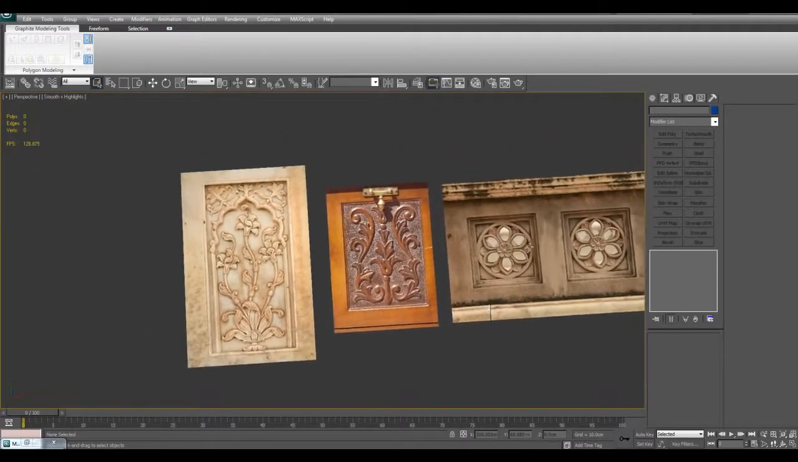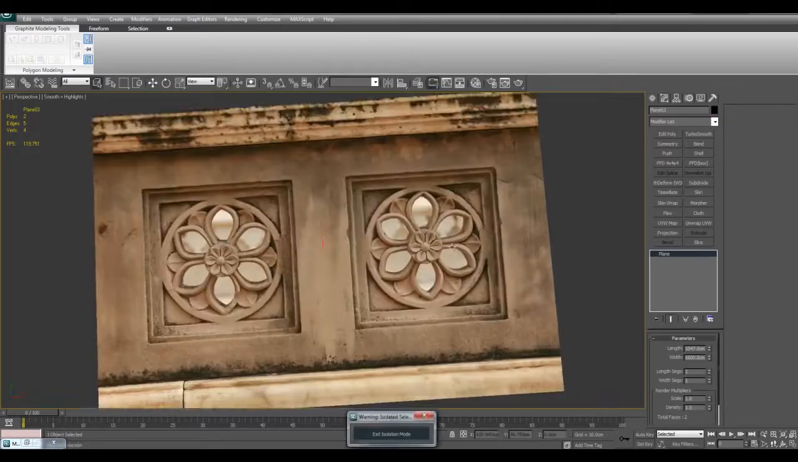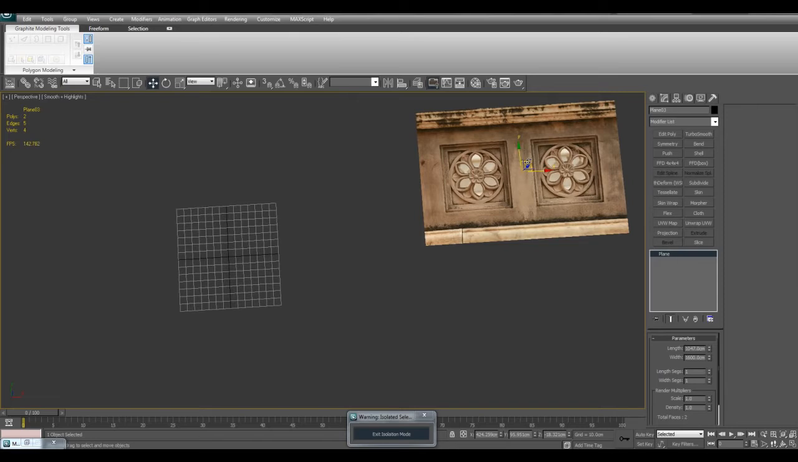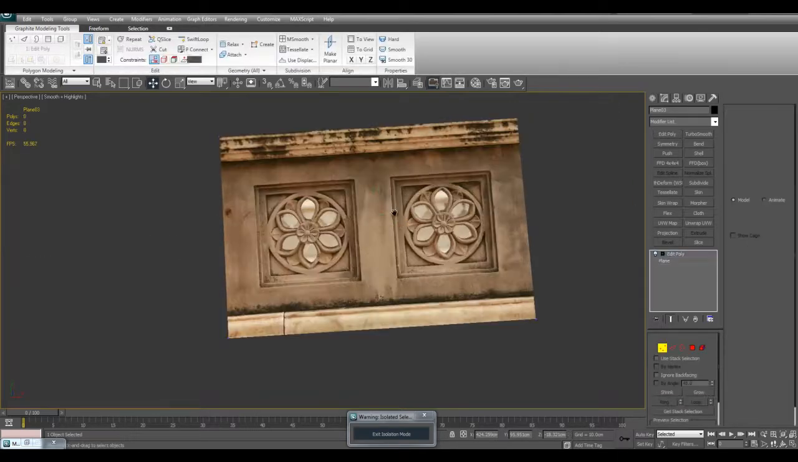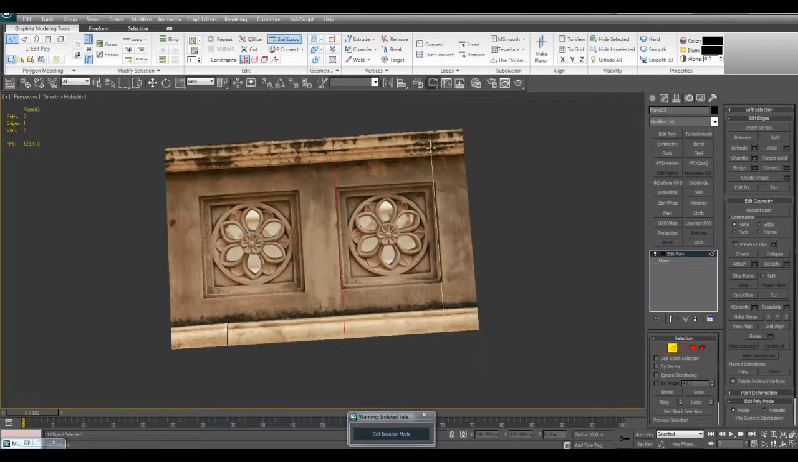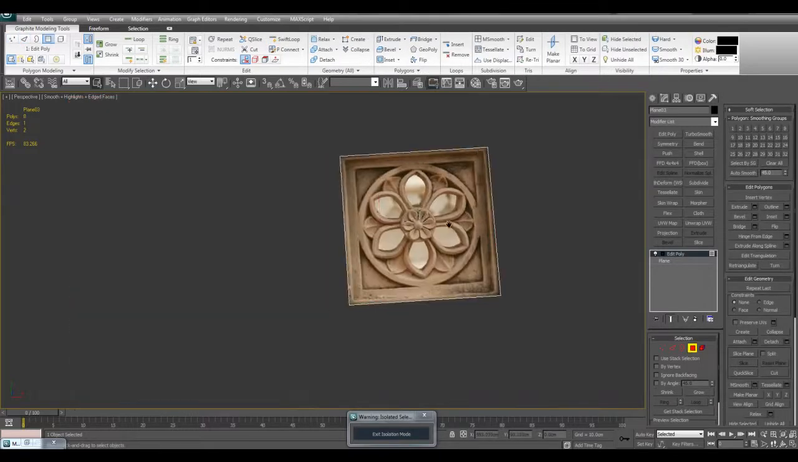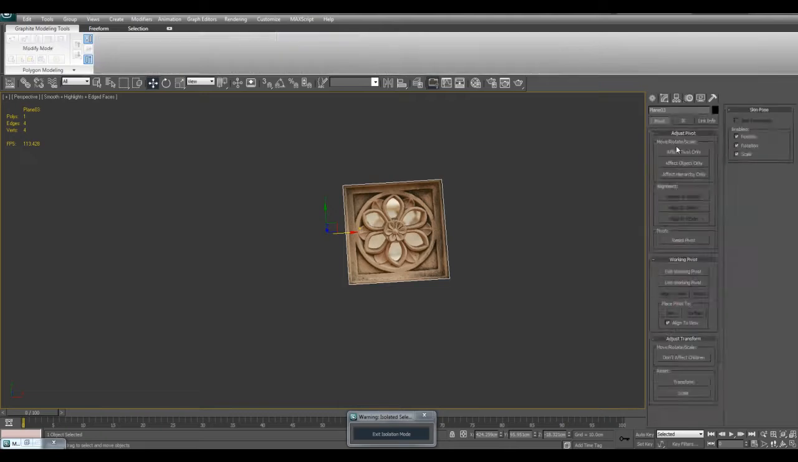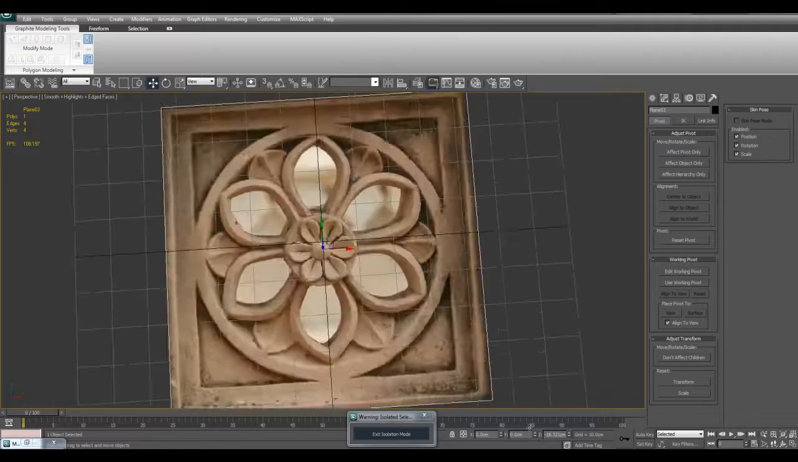Alright, so let's go ahead and start with what I think is the easiest one, this one right here. I'll just isolate that. And first of all, I'm just going to simplify it. I only want this piece in the center right now, so what I'll do is insert a few loops. Alright, and I'll select that, Control-I and delete. And I'll center the pivot and move it to the center of my scene, 0, 0.